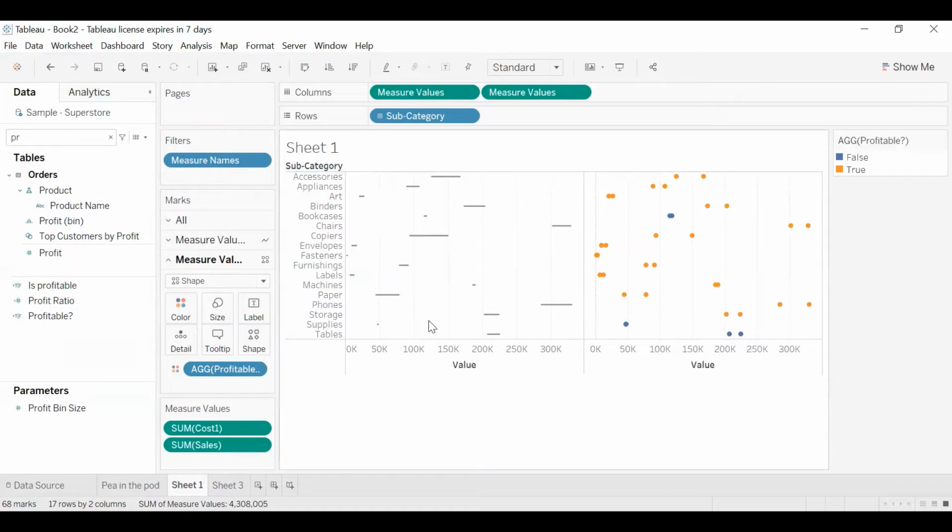Now, what I want is a different color for sales as well as cost. So even if it isn't profitable, like even if binders isn't profitable, I would want the cost to be color coded in a different way and the sales to be color coded in a different way.